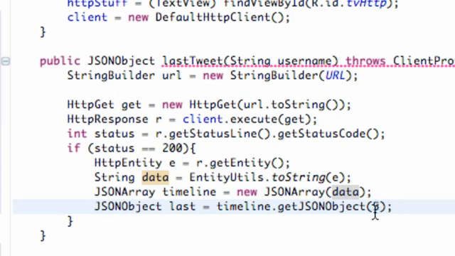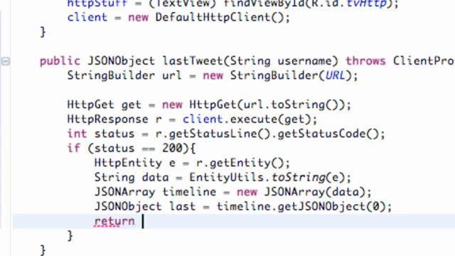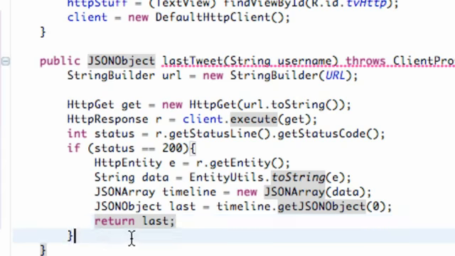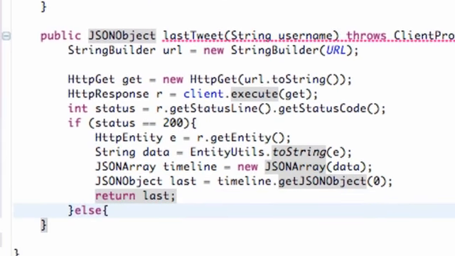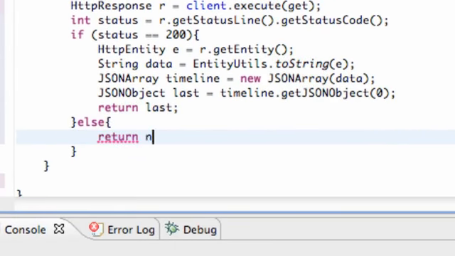We could also say the fifth most recent tweet, or I'm sorry, that'd be the 6th, but that'd be index 5, etc. But we want the most recent tweet, which is 0. Then all we're going to do is return our JSON object, so we're going to return last. So there we go. We also need to return if this status is not equal to 200, if we got some sort of an error. So we're going to say else return null.